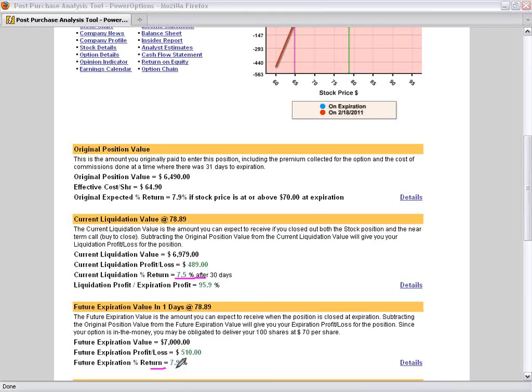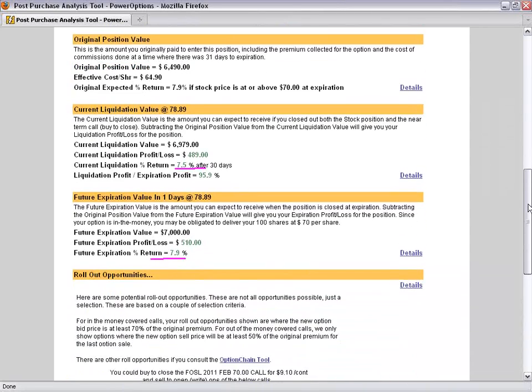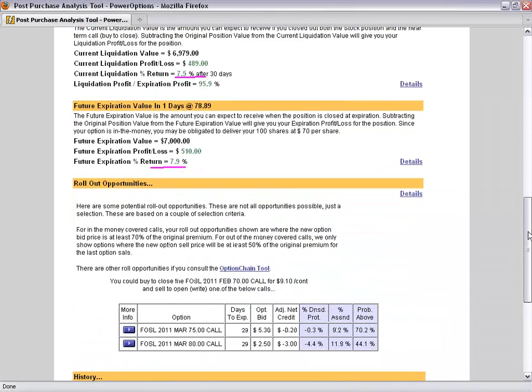And if we let it get assigned, we'll make 7.9%. There's still some buyback, some extra intrinsic value thrown in there. That describes the difference right now between the 7.5% and the 7.9% in one day. All right, now let's scroll down below and we'll see some of the rollout opportunities.